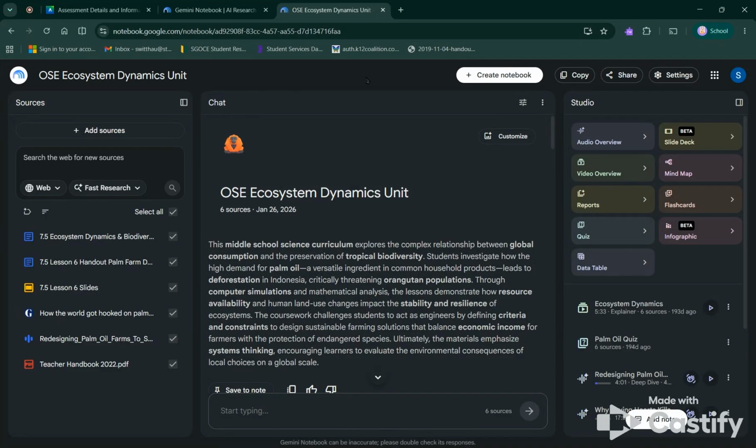But the way that NotebookLM works is it can function just like a chatbot, like ChatGPT or Gemini or Claude or any of these that you may have used before, but you have a lot more control over what it's going to look at. This helps quite a bit, I feel, with the hallucinations.